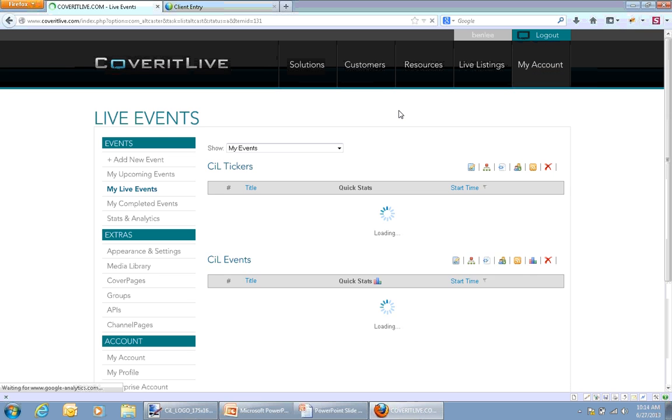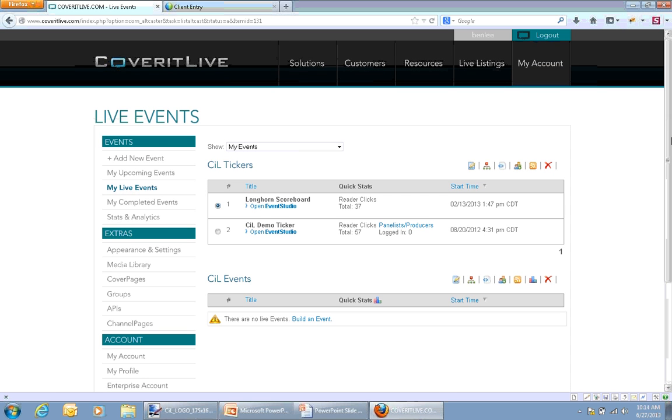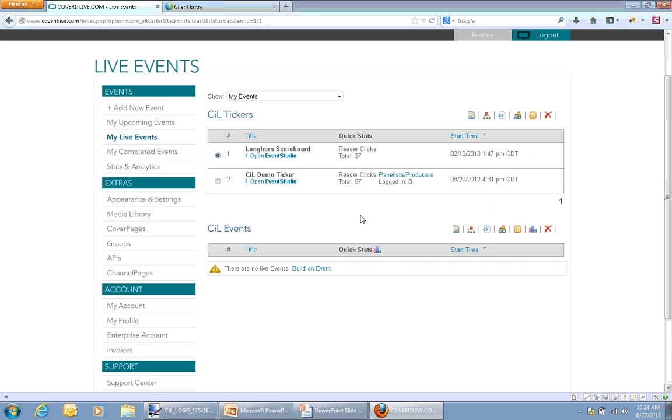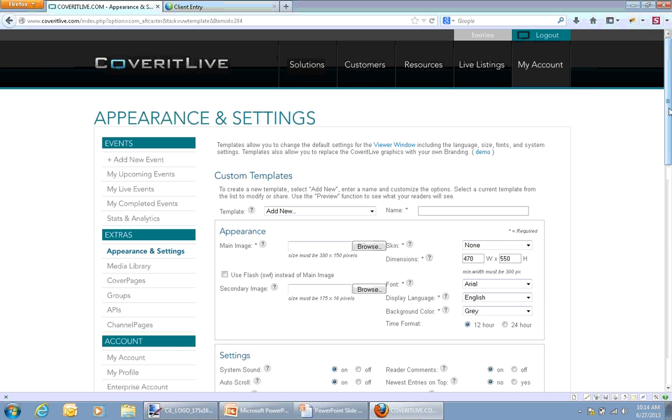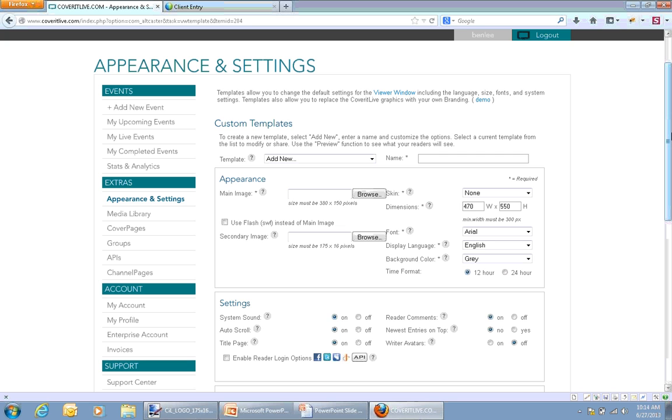Now, as I'm logged into CoveritLive and I see my live events, the first thing I want to do is take you over to the Appearance and Settings section, which is under Extras whenever you're logged into CoveritLive. When you're in the Appearance and Settings section, this is where you can customize how your templates behave. By default, everyone will get the normal CoveritLive standard template and all of the settings that accompany that. But if you want to change those, you can do that.